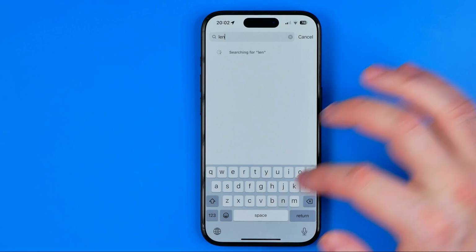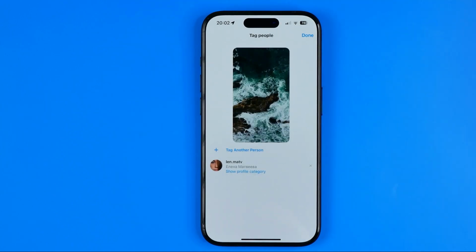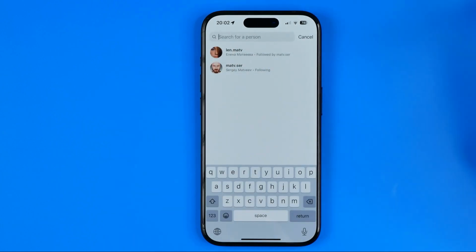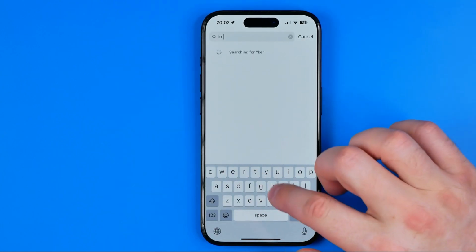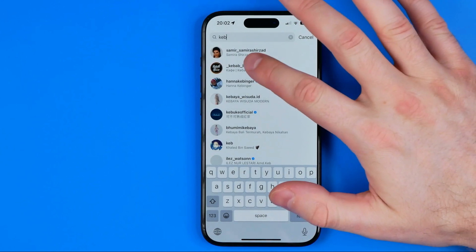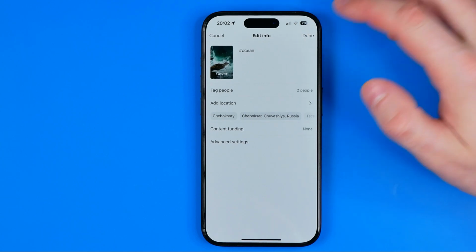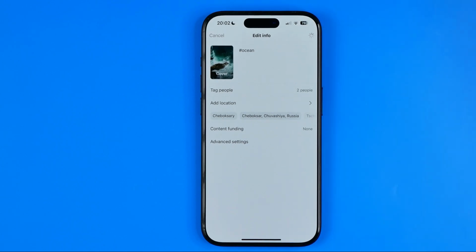Just search for a person you would like to tag, then select a user. In this way, we can tag several users at once. And then to continue, just hit Done and then Done again to apply the changes.